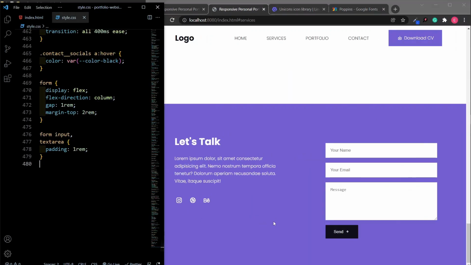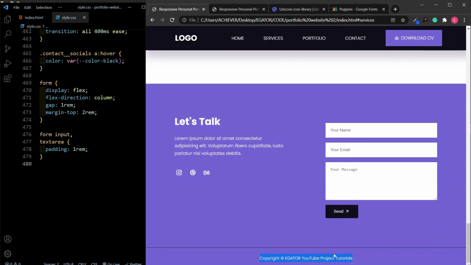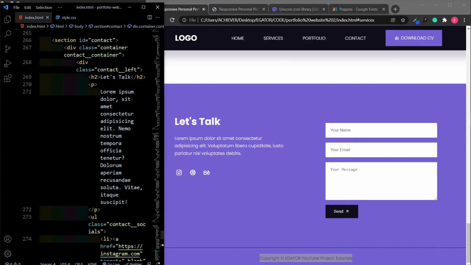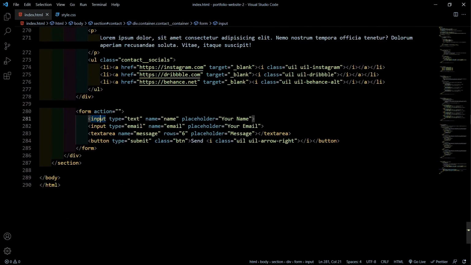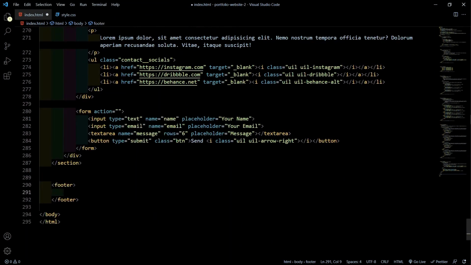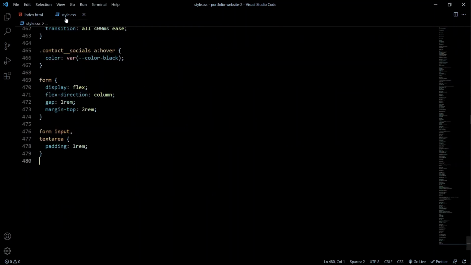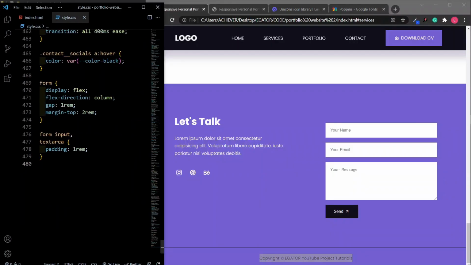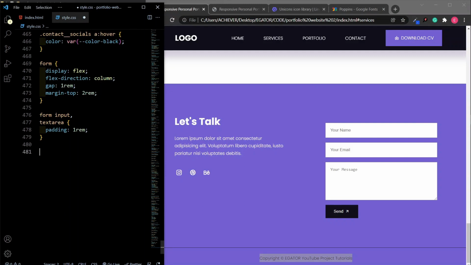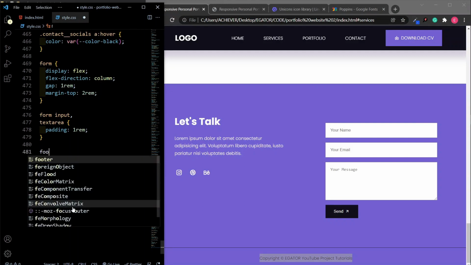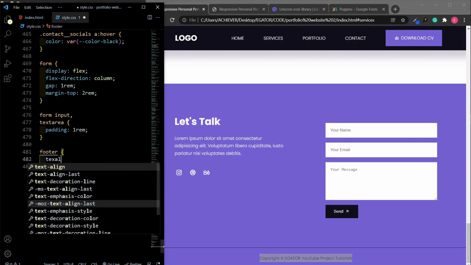Now I want to have a little footer here. Okay, so let me just copy this and then come back to the markup, just something to serve as a footer. All right, so we have this, and for this copy you can actually just do copy here. Okay, it should give you the same result. So let's come to the CSS and let's style that. So let's get the footer text, align that to the center.